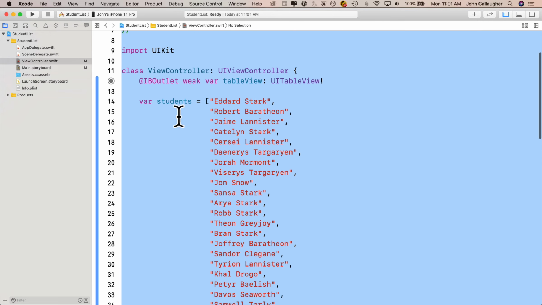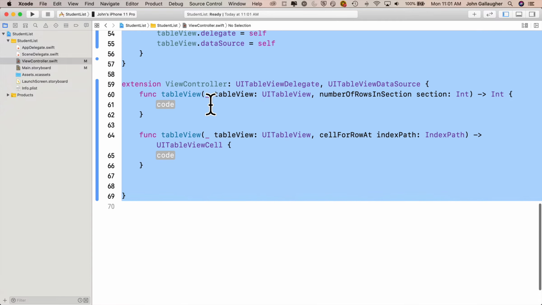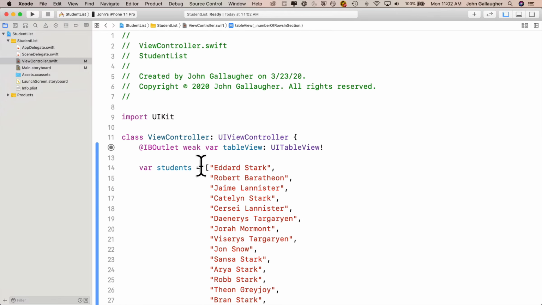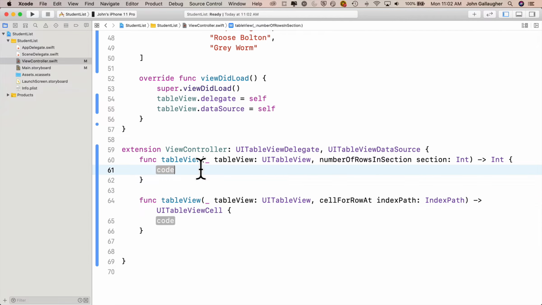So now that I've got a data source, I can then put the contents inside of this code that my table view will send a message to run when it needs information. Now this first one here, number of rows in section, will be executed automatically by iOS when it needs to know the number of rows in a table view. So what we're going to do here is return an integer, and that integer specifically is going to be the number of elements inside of the array that we're using as our data source. So I'm going to say in here, return students.count.